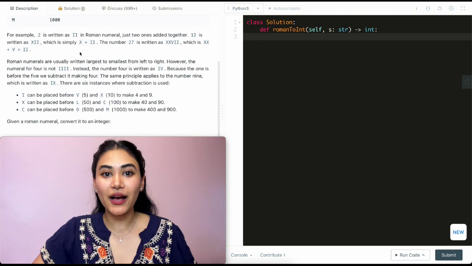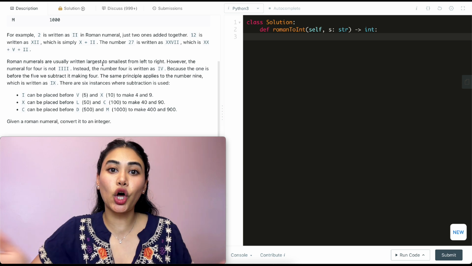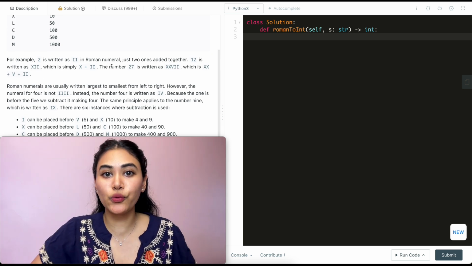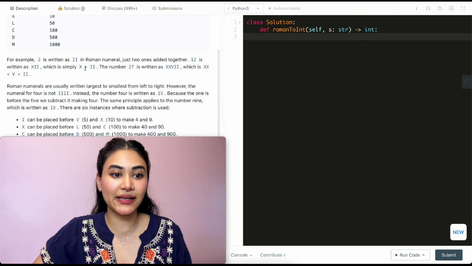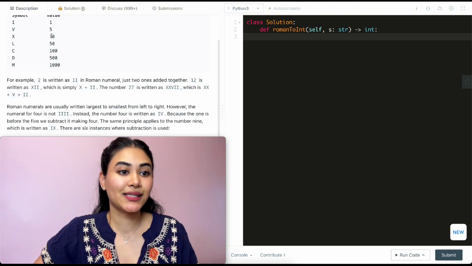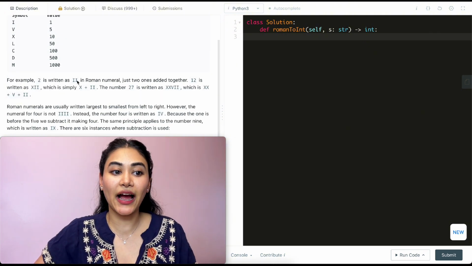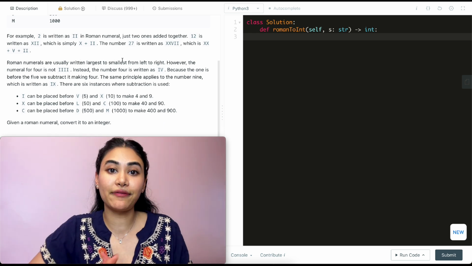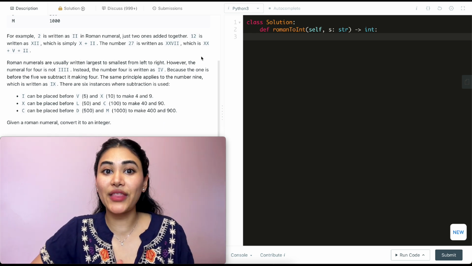Feel free to pause this and read all of this in depth, but basically all we want to do is, for every symbol that we come across, just keep adding that to our total. So if we come across an X and then II, X is 10 and I is 1, so XII will be 12. They're usually written from largest to smallest when you read left to right. However, there are certain cases when that is not true.